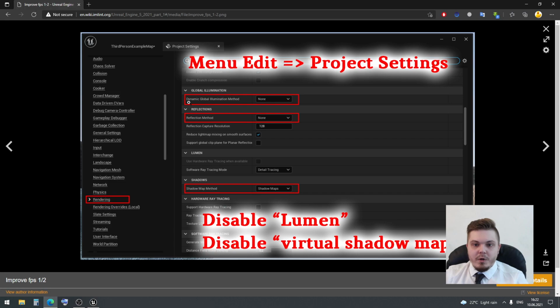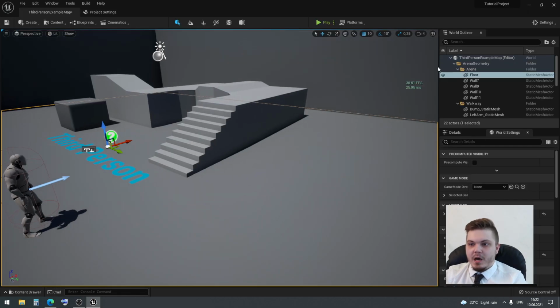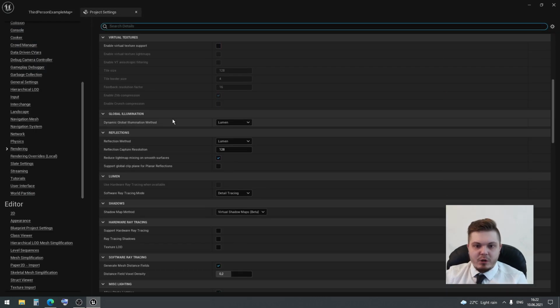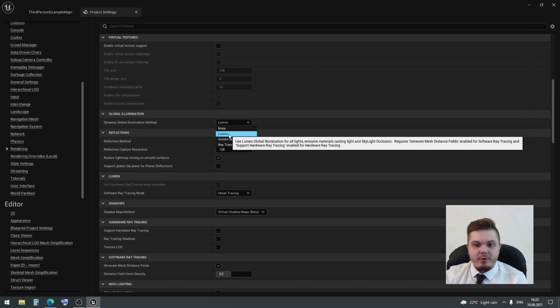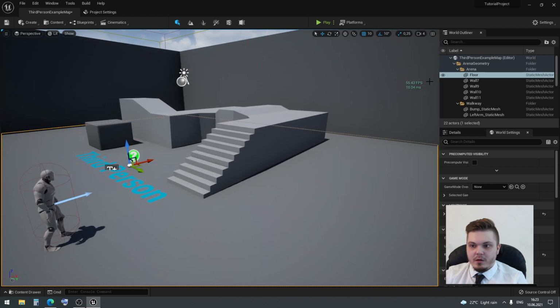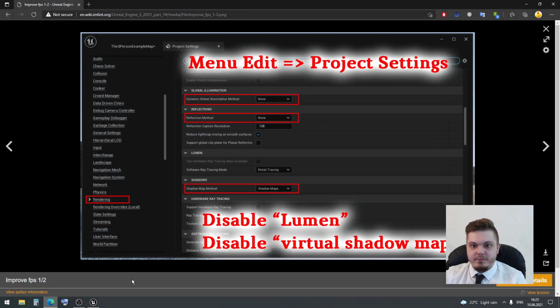And then we need to find the Dynamic Global Illumination and Reflection method. Pay attention: now we have something like 40 FPS. For now the method is Lumen. It's new and a very powerful system, but this Lumen system actually requires a very powerful video graphics card. I want to click none here, and none here. Let's see, and we improve. We have plus 10 FPS, for example, for now.